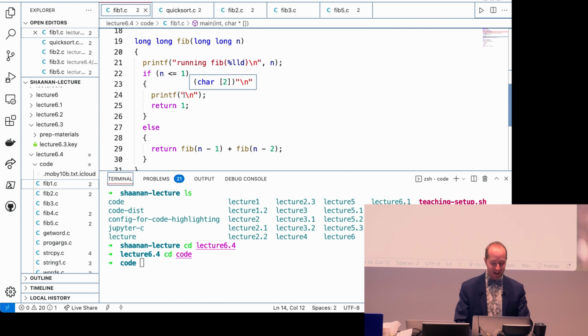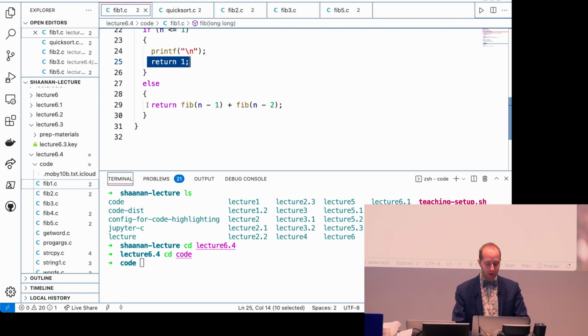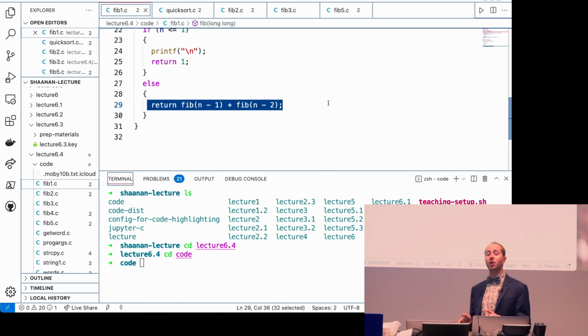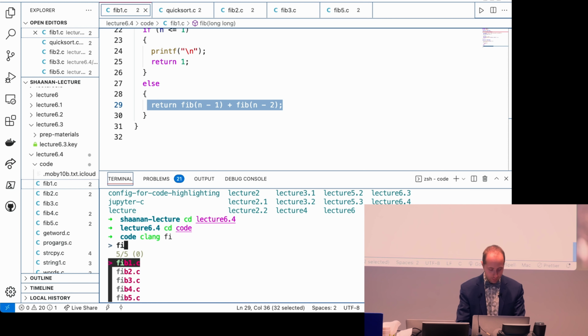Anyway, so we have our simple Fibonacci code. If n is less than or equal to 1, that's our base case to our recursive call, return 1. And otherwise, as Angela so beautifully pointed out to us, it is the sum of the prior two Fibonacci numbers. So let's give this a run and see how high we can get. So clang, fib1.